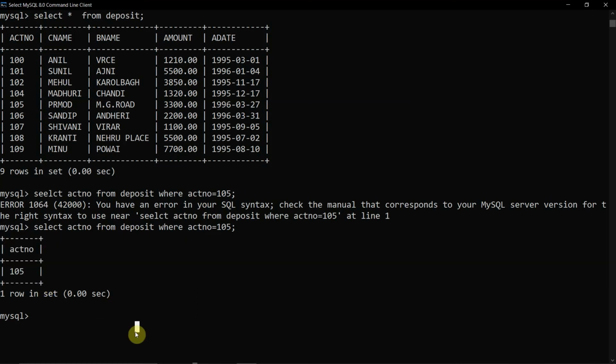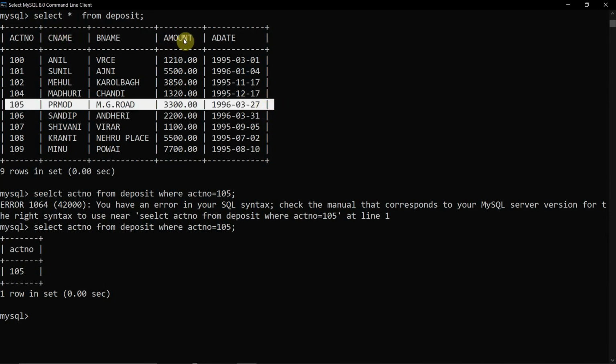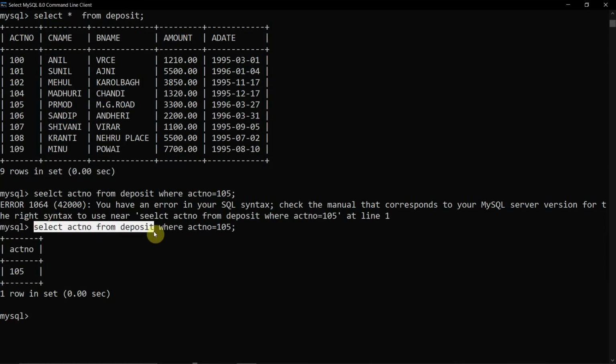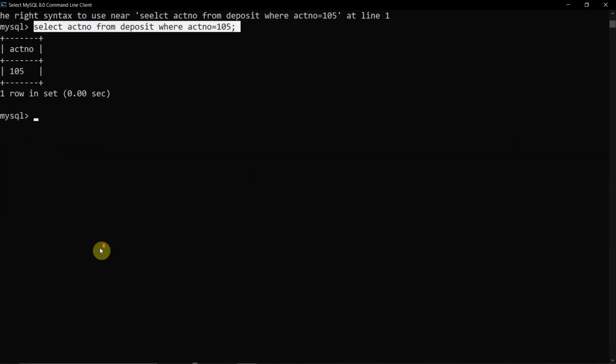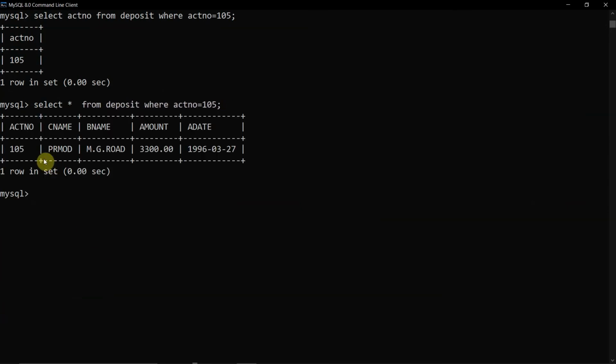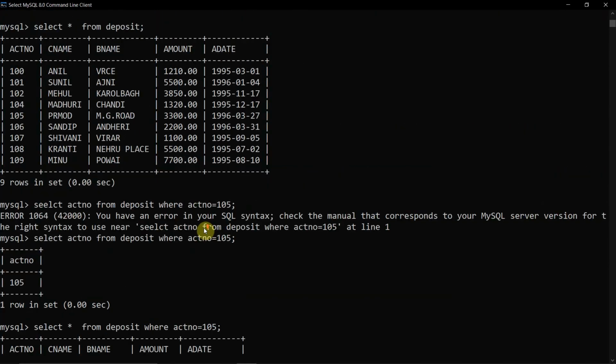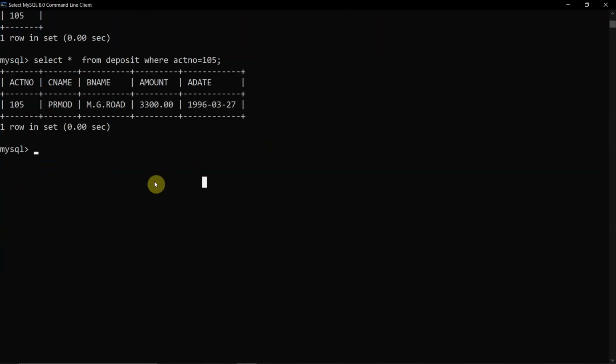Now suppose I want the whole row. For the whole row, you don't have to write all the column names. Here I have written only one column, so it is giving us only the data of a single column. But if I write a star instead of it, then we'll get the whole row. Let me show you. Here you can see this is the whole row from this table which we have got.